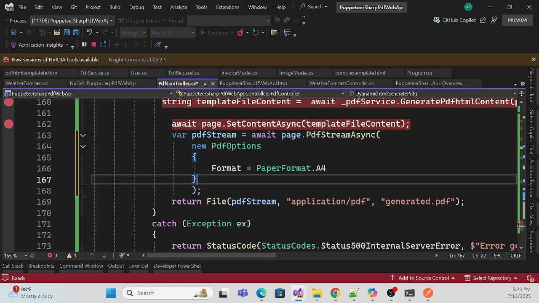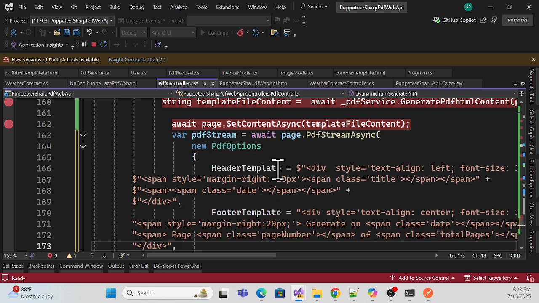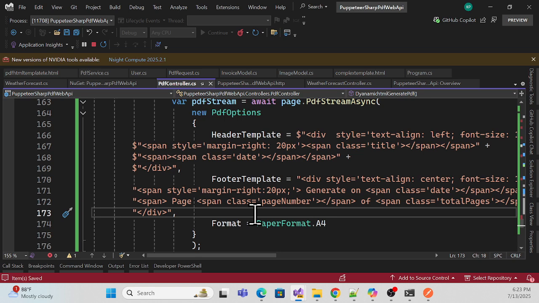Okay, so for that let me add some header and footer over there. So how can we add that header and footer? For header and footer there is an option, so I'll take the header and footer first. So let me add that header and footer over here. Okay, so yeah, I just added this header and footer.